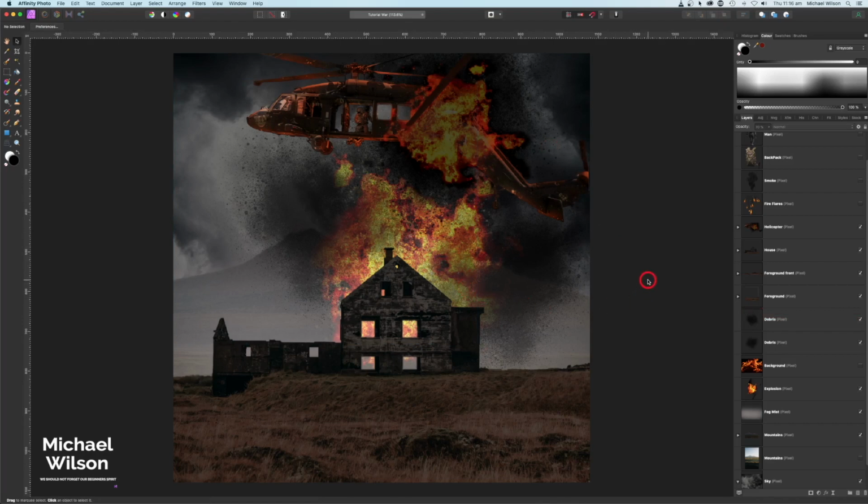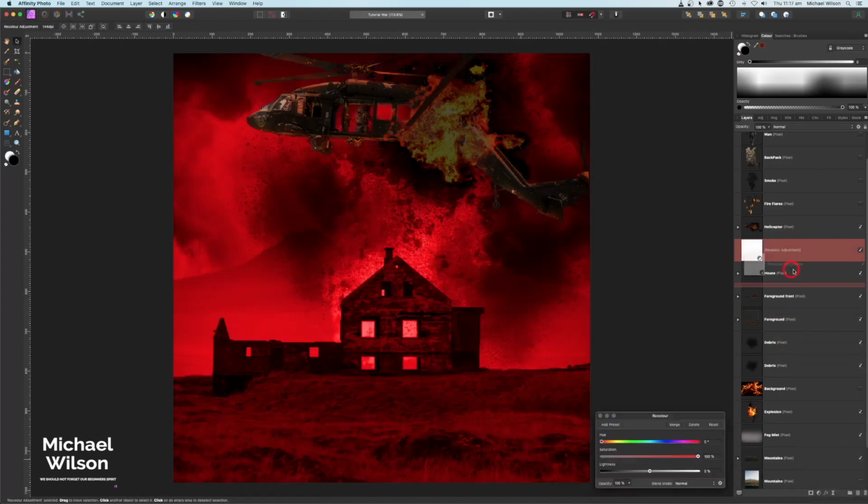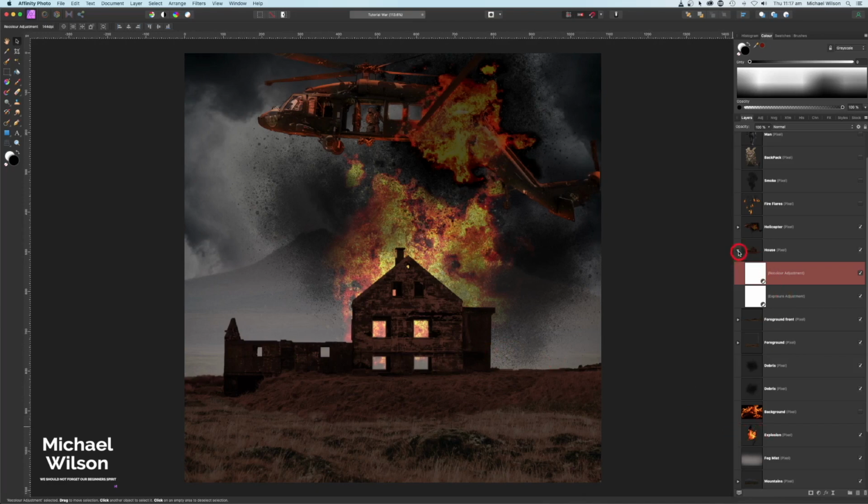Not looking too bad. On that house layer, I need it to look a little bit redder, so I'm going to add a recolor. Clip that to the house. Bring it into those sort of reddish colors. Let's bring down the saturation. Looks okay, about there.